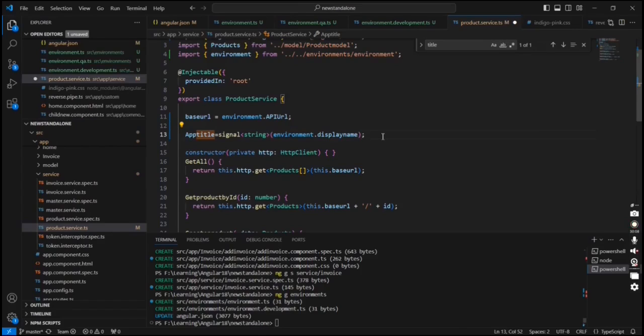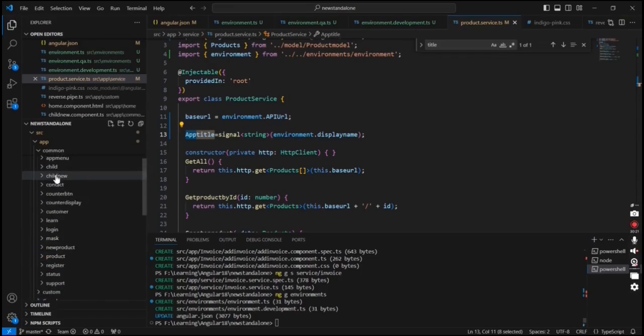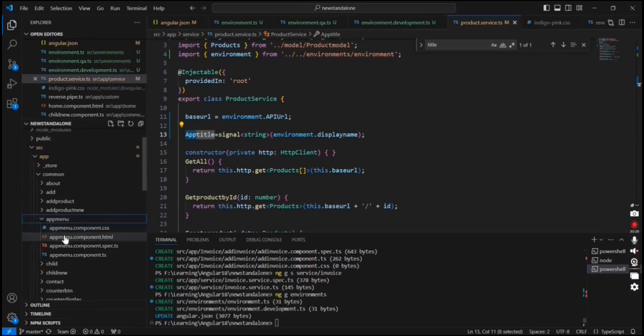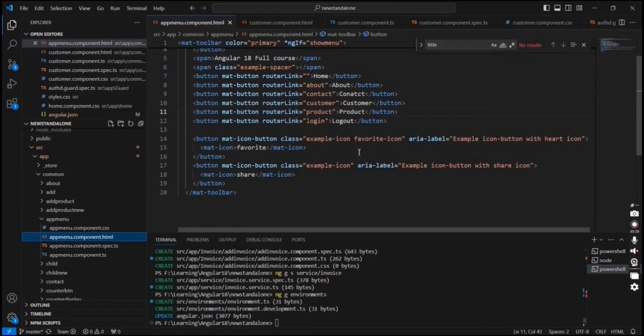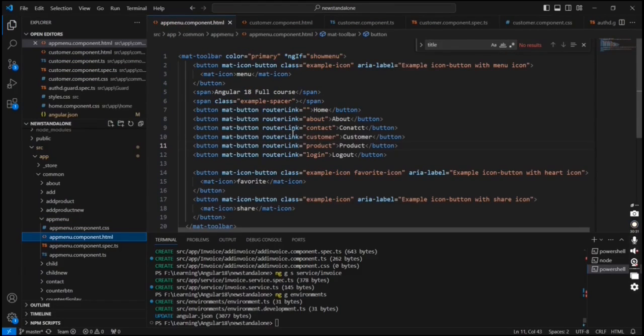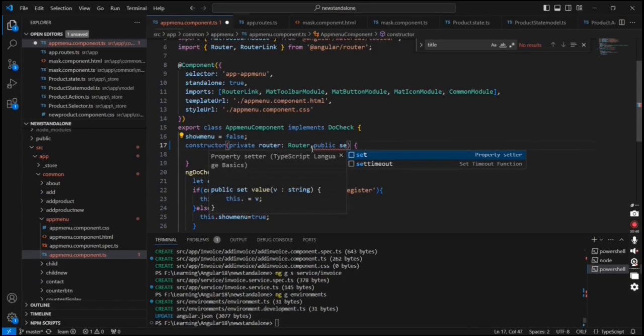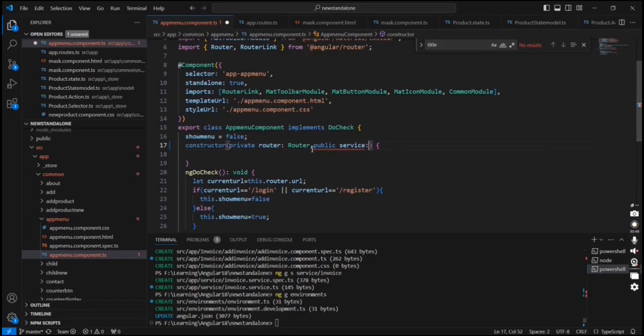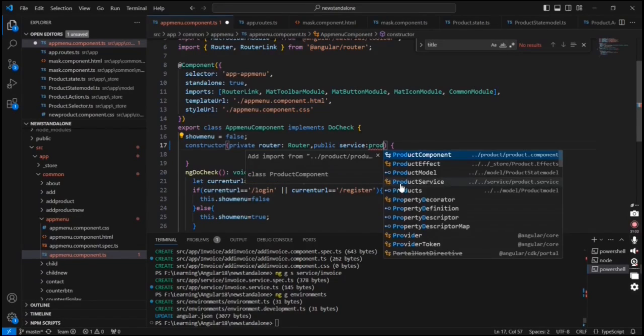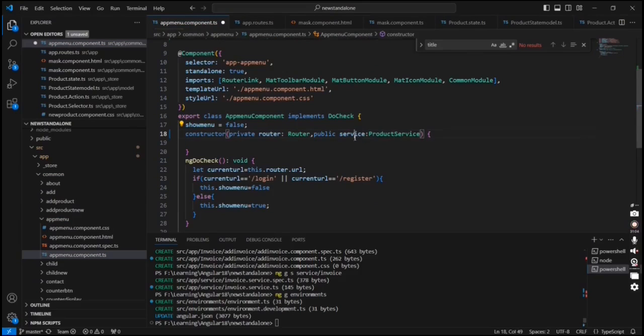Display name. Okay. So next in our component side, we can take this app menu. Here I'm just injecting these services, because I want to show how our environment configuration is working, so that's why I'm doing these steps.